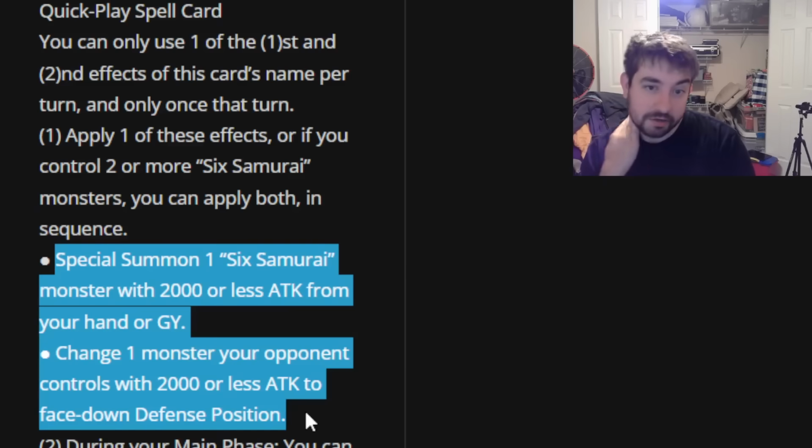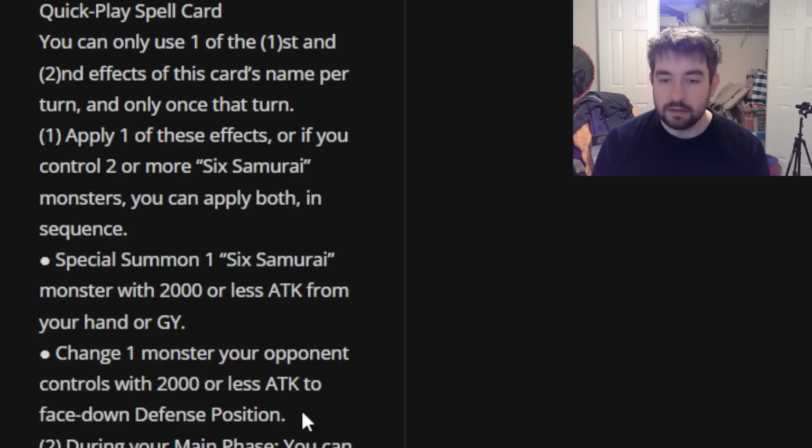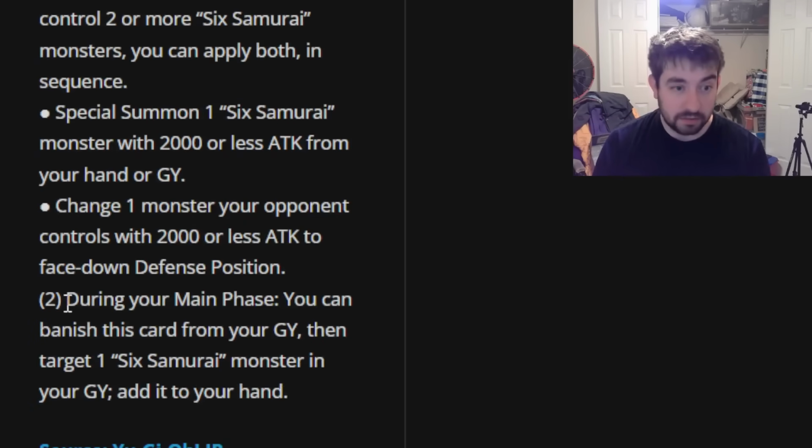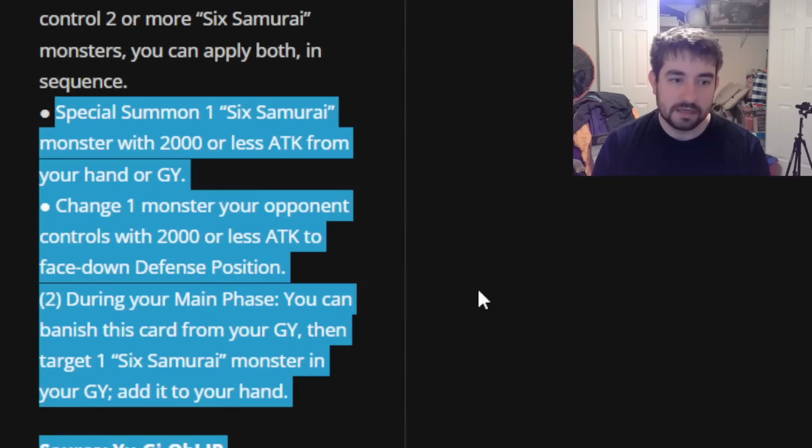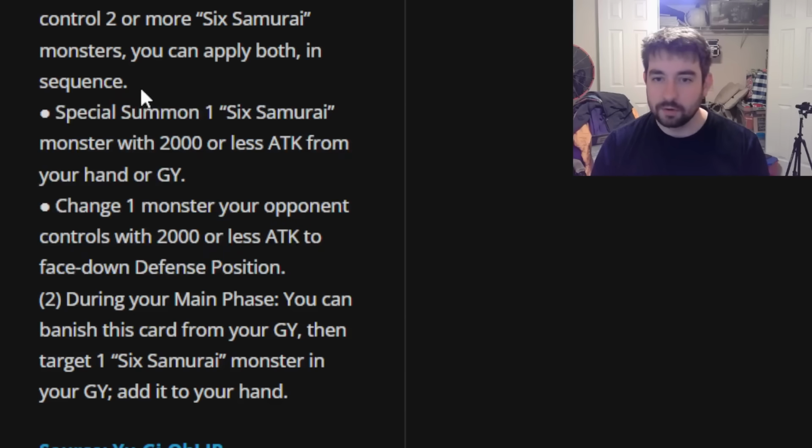That's not bad at all. Honestly. Okay. Cool. And the other effect is... So you can't use both of these effects in the same turn in terms of this number two effect and this number one effect. That doesn't have to do with resolving both of these. You can obviously still do that if you meet the requirement of having two Six Samurais on the field.